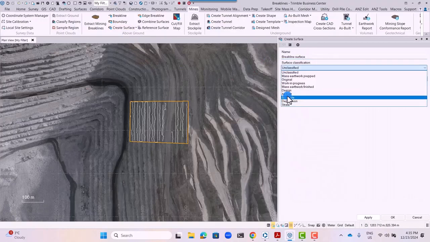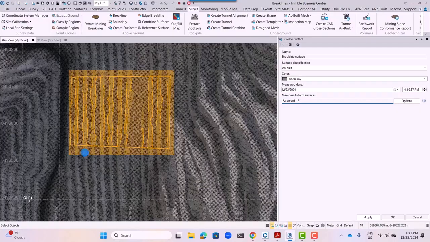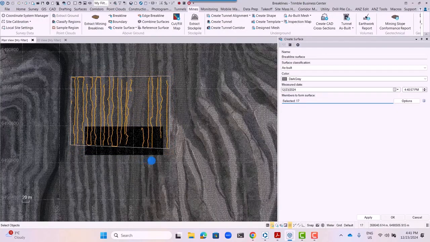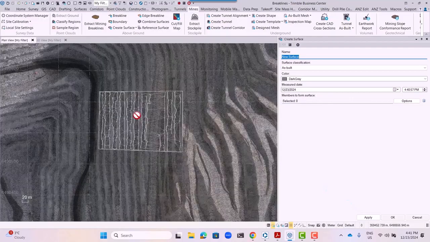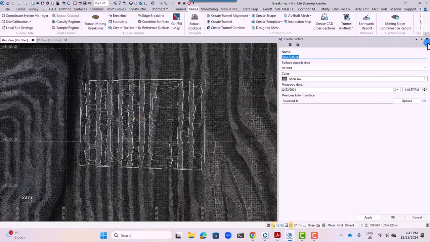Create a surface from which the analysis will be done. You can deselect the boundary and ensure that only the breaklines are extracted. And after that, a surface will be created from those selected breaklines.